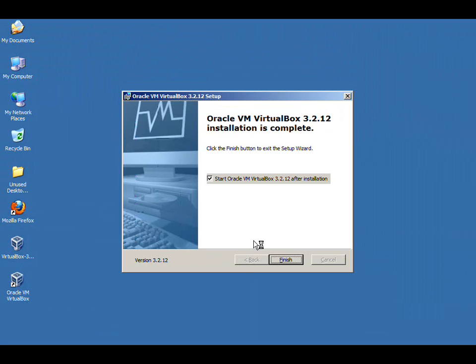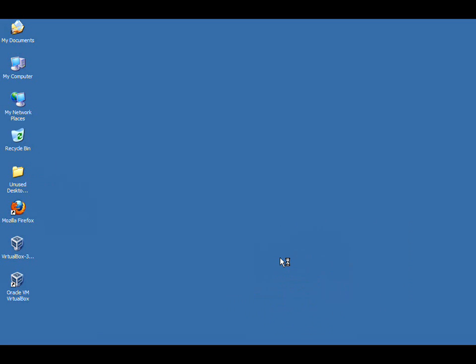Finally, it will show you a message saying that the installation is successfully completed, and we are going to click finish here. On completing the installation, it will start VirtualBox, as the option for starting VirtualBox automatically at the end of the installation was selected. You just have to wait for a while and it will launch the VirtualBox software.